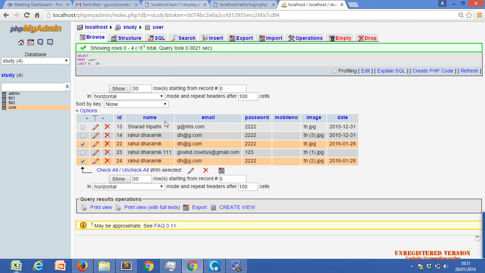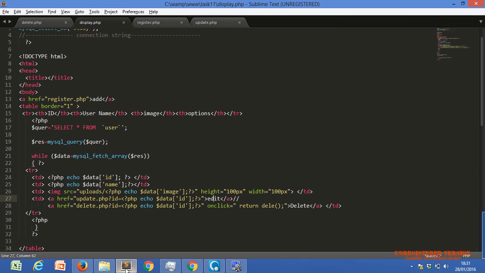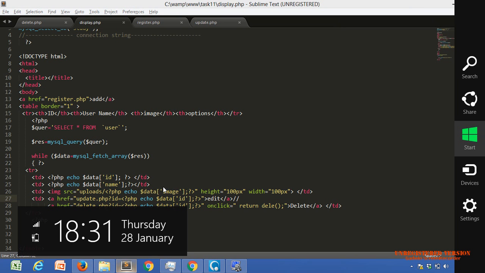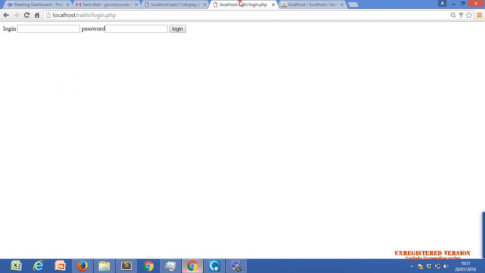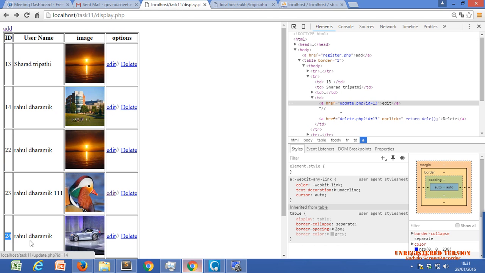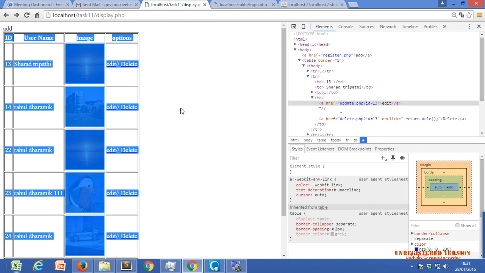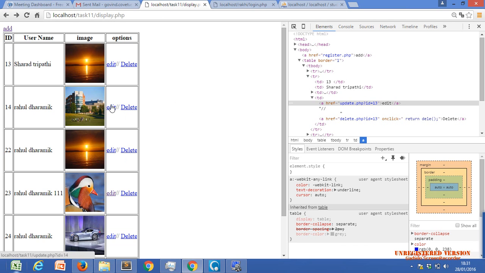So in update.php, if you want to delete or edit, you need a specific, unique ID for doing that. So we are passing that ID with the page name after the question mark. You can see this after the question mark, see here at the bottom. After the question mark, update.php.